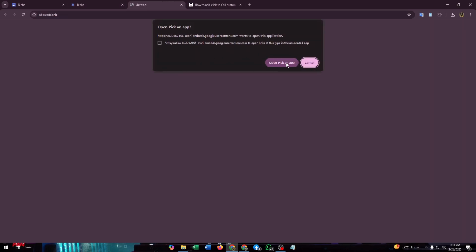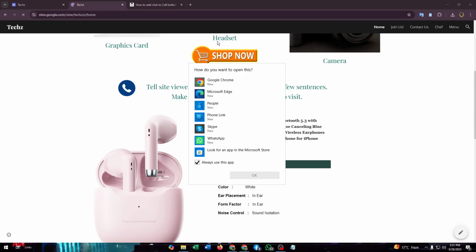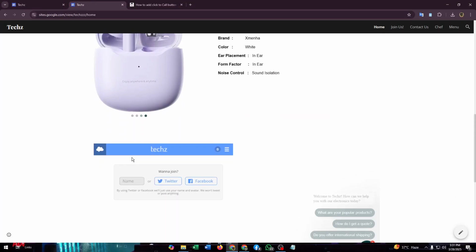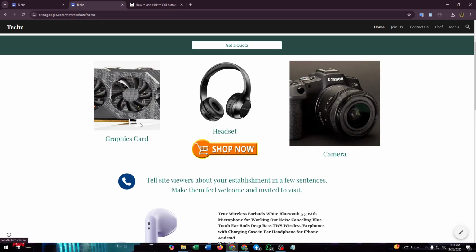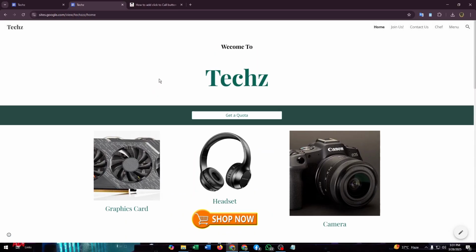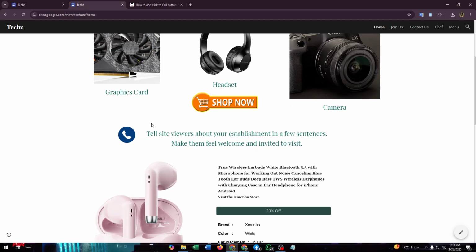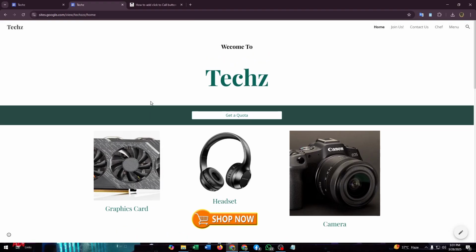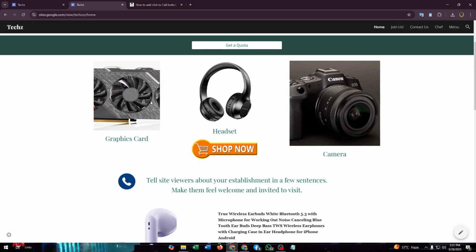If I tap on it, then on a phone, if someone taps on it, they will be redirected to the dial pad section, where they get the number already dialed, and they can tap on a call button, a single click, and they can send a call to you. So that's how you can easily add a call button on Google Sites.